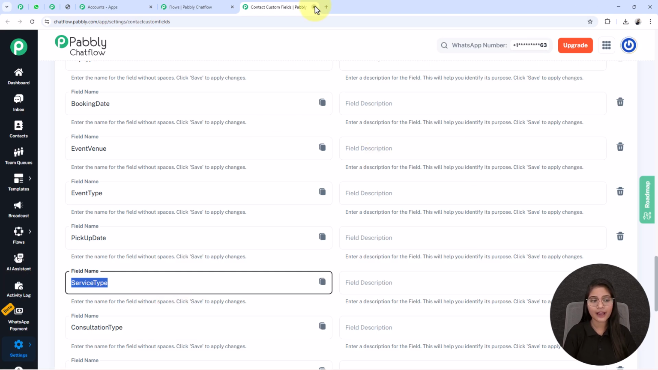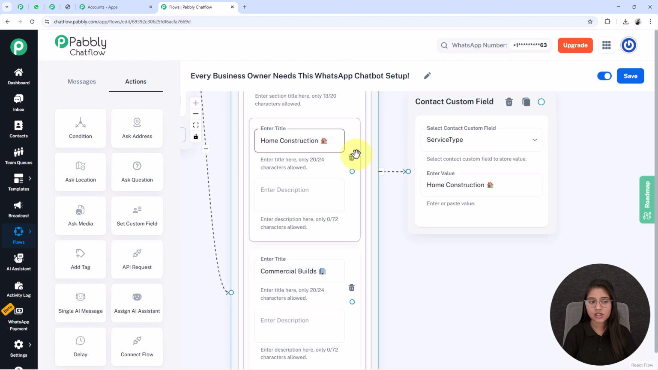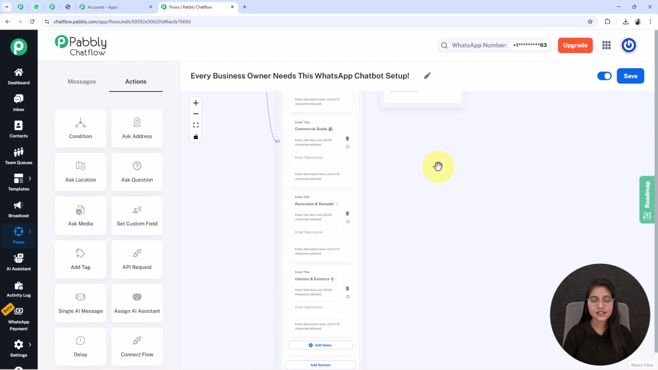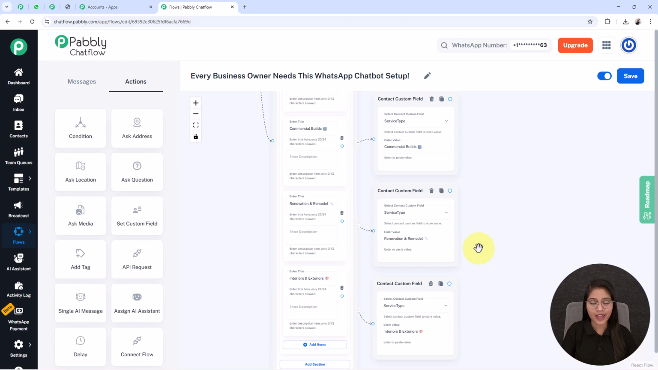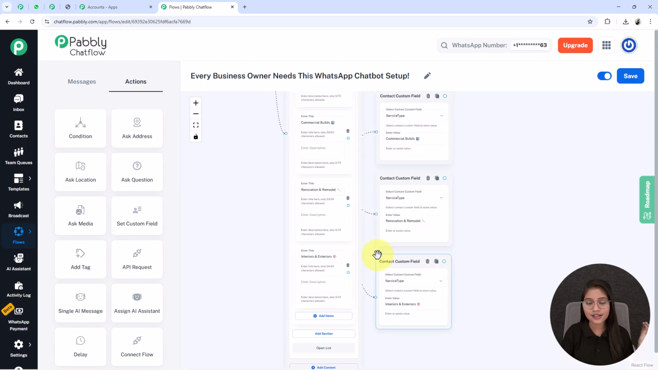Now we will go back to our flow. Here I set this contact custom field not specifically for this service type. Next, I am going to do the setup of 3 more contact custom field nodes for each of these service types. Here I have added, as you can see, I have used the same contact custom field in each of these nodes as service type. Change the value based on the input. It is the important point.